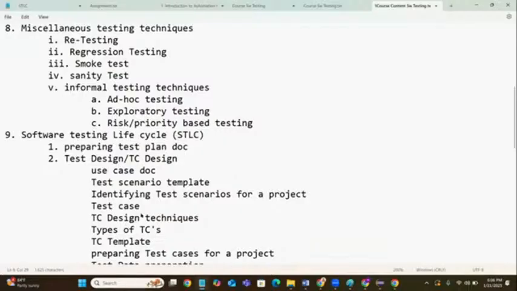Software testing life cycle: how to prepare the test plan document, how to prepare the test cases, what is the meaning of test case, what is use case, types of test cases, test case design techniques, test scenarios. These are things I am going to show in practical.